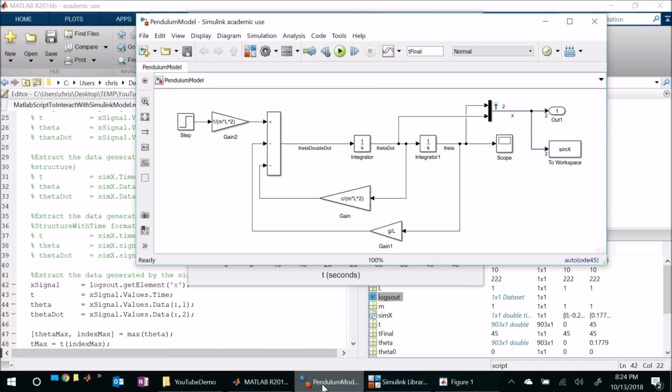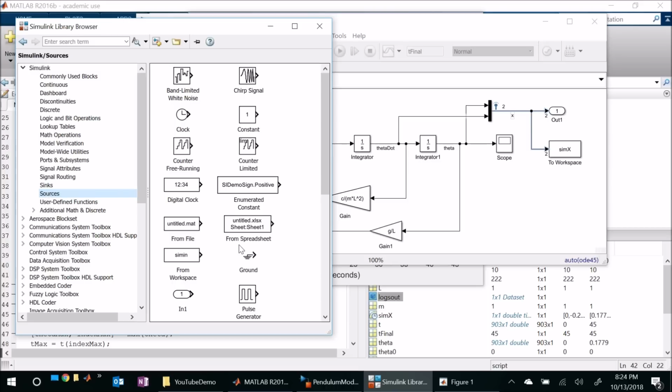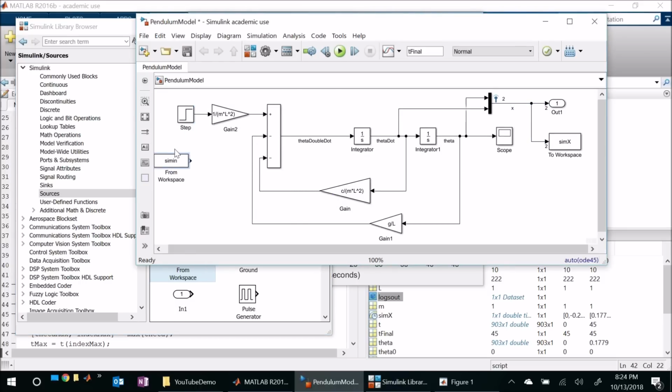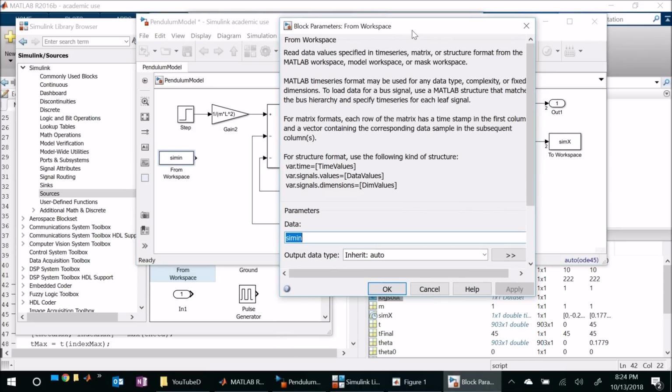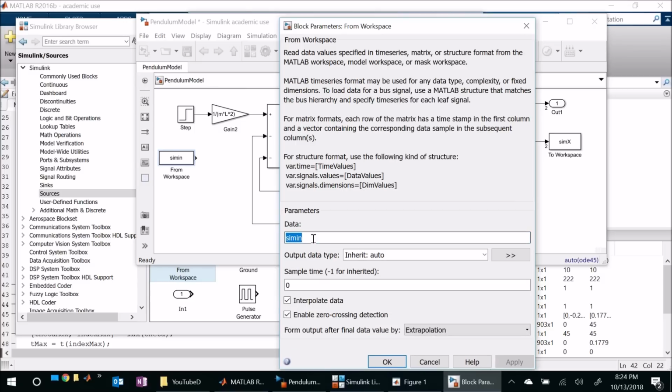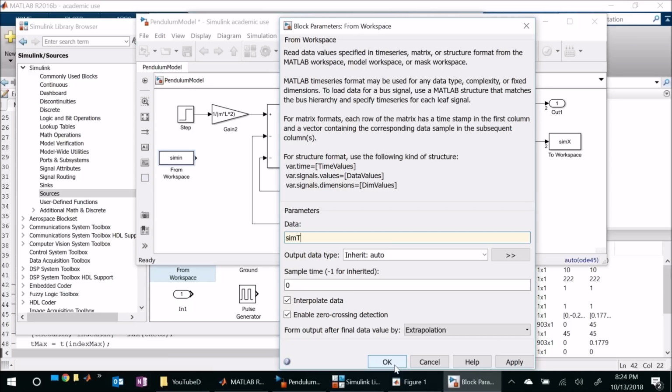In order to do that, let's come back to our Simulink model and again open up our Simulink library browser, and instead of sinks, let's come to sources. If you scroll through this, you'll see there's a block called From Workspace. If we drag and drop this into our model, we can double click on the block, and we're going to create a variable in the Matlab workspace called, in this case, how about simT, for the torque. Again, I apologize for the nomenclature. Lowercase t is going to be time, uppercase T is going to be the input torque to this system.